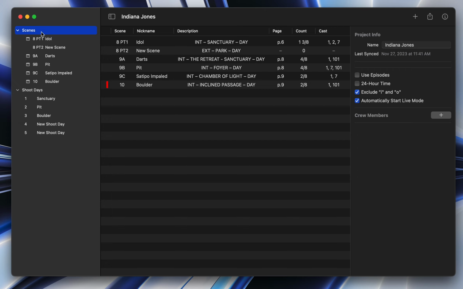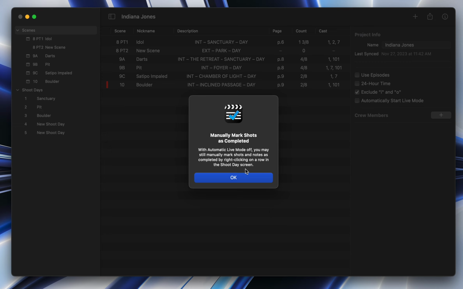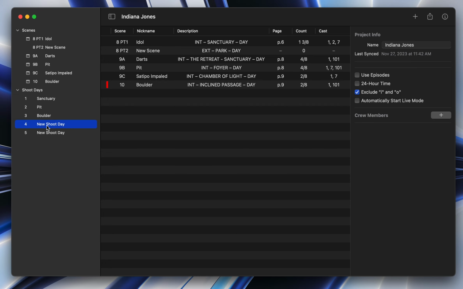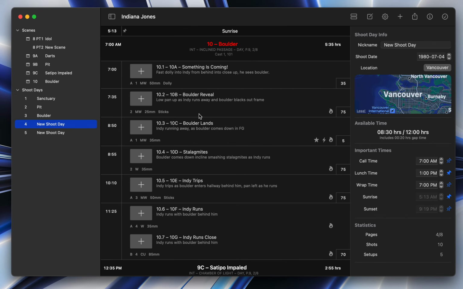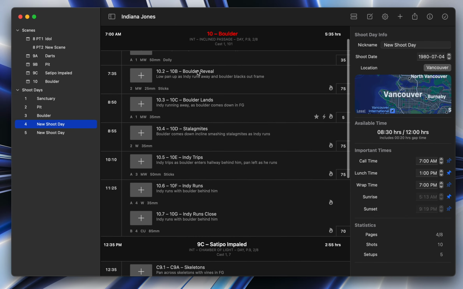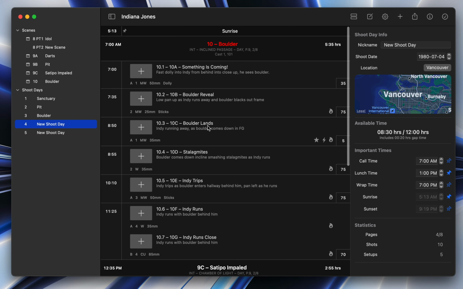Here, if you click on scenes or go to your project settings, you can actually turn off automatic live mode, which basically means that when you start a shoot day, it will not automatically turn live mode on, and it explains to you that you can mark shots as complete manually. So you don't have to be in live mode to mark shots as complete anymore. So for example, on iOS, all you do when you're looking at a shoot day, if you want to mark something as complete, is you swipe to the right and you'll see a little check mark.